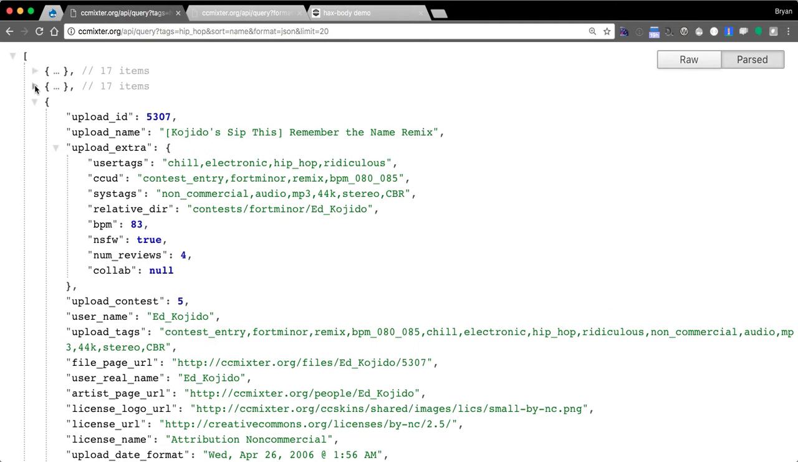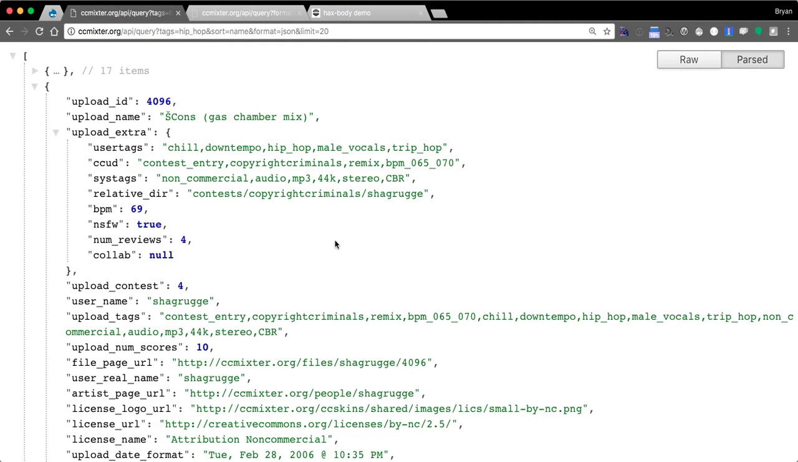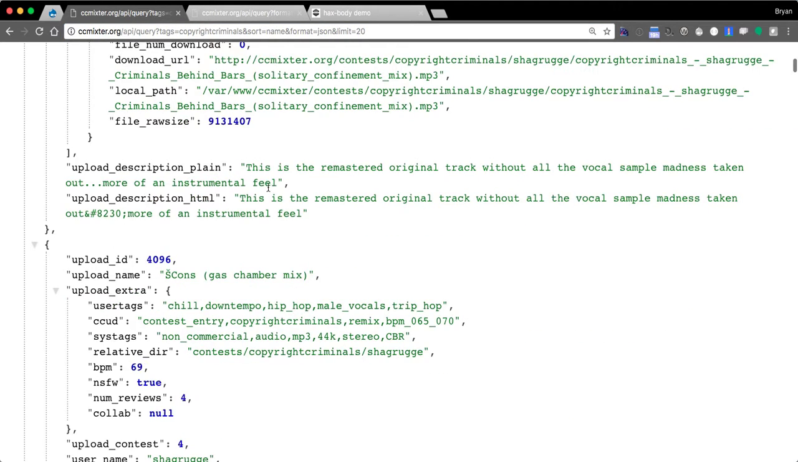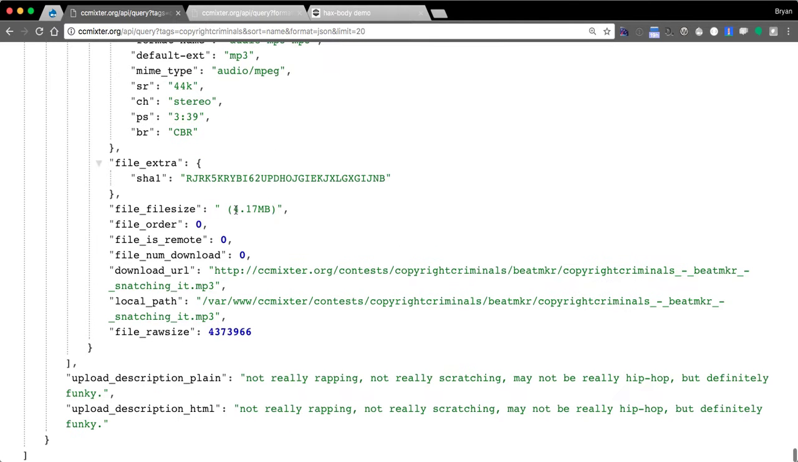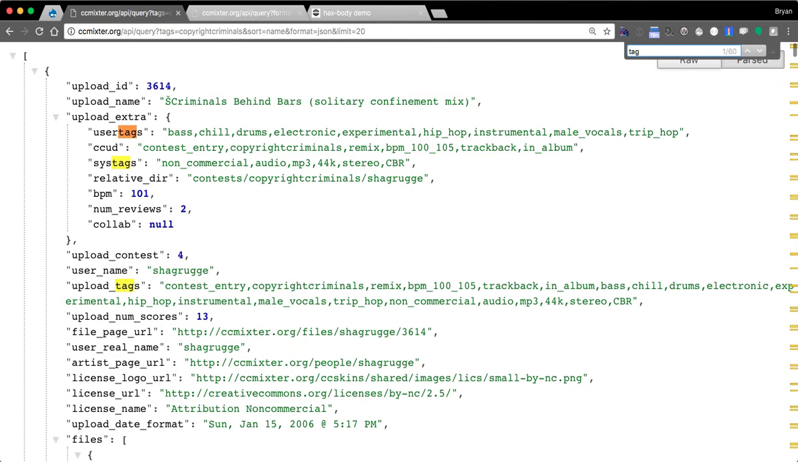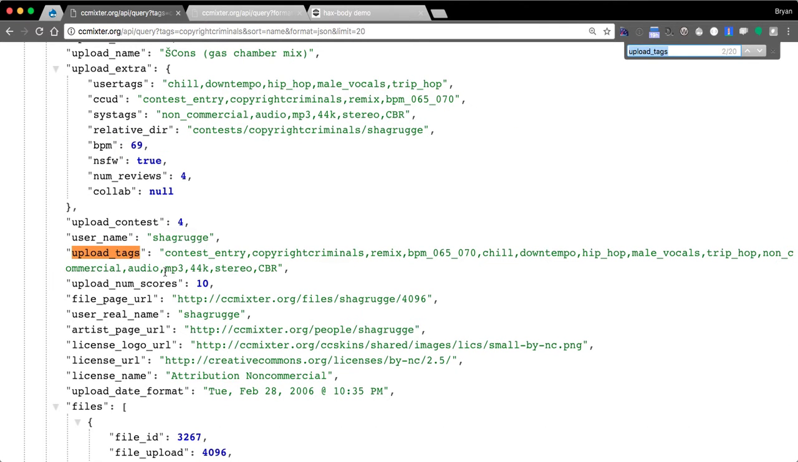So, okay, now we've got that searching based on a tag of hip hop. So let's put in like copyright criminals for some reason, and that comes up with a bunch of stuff. Tag, search for upload tags, and then we can search for copyright criminals. That's an interesting name. Or do chill. Let's do chill. That'll come up with different stuff, right?